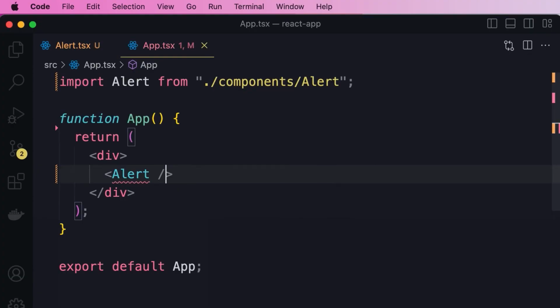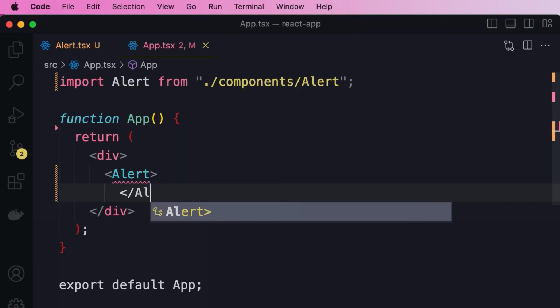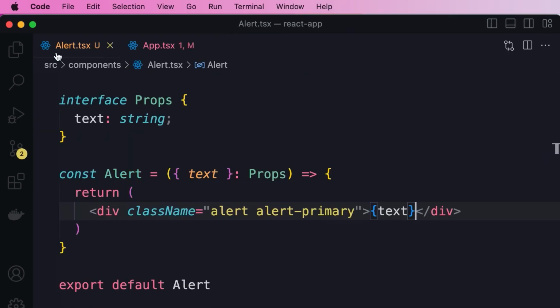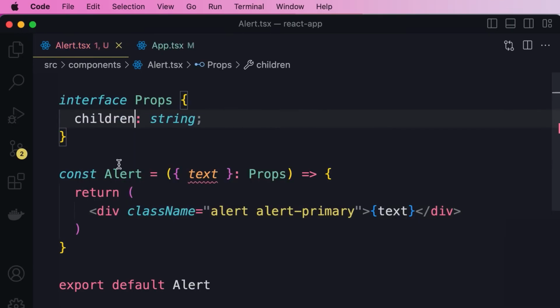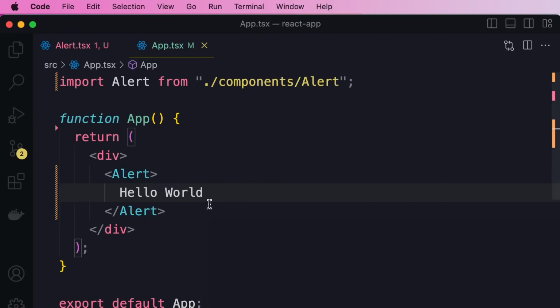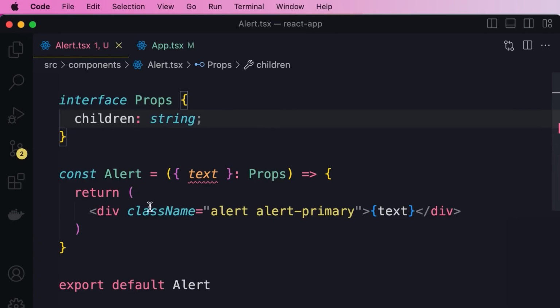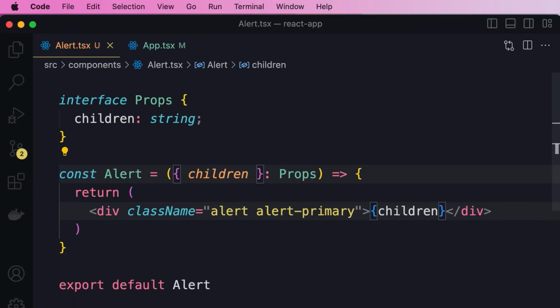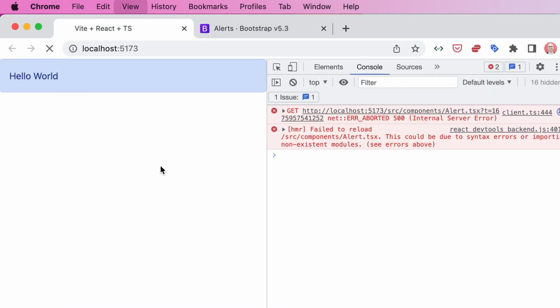Let me show you how. So we want to be able to use this component like this. This is better. So to do that, we go back to our component. Now there is a special prop that all components support, and it's called children. So if we simply rename text to children, now we can pass our text as a child to this component. But we have a couple of errors because we need to rename these two references to text. So I'm going to rename them both in one go. Good. The errors are gone and our application is still working.